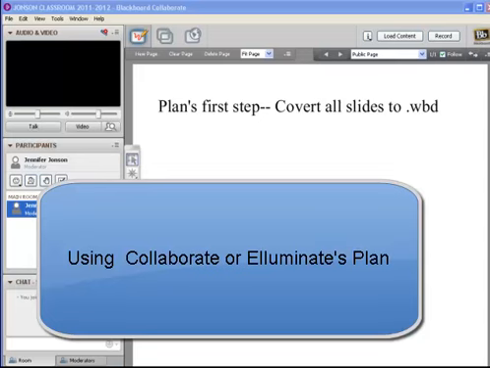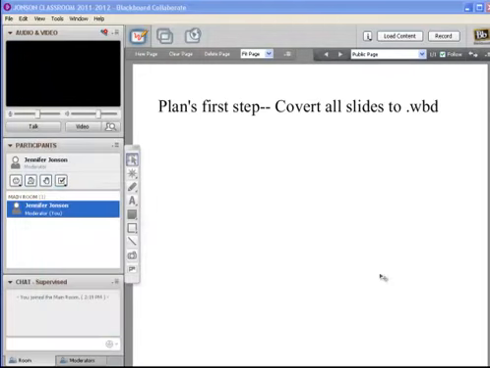The first thing you need to do to use Collaborate or Elluminate's plan is to make sure all your PowerPoint and other materials are converted into the right format. For PowerPoint slides, this is a .wbd format. You can convert in the plan platform, and I will show you that when we get there.